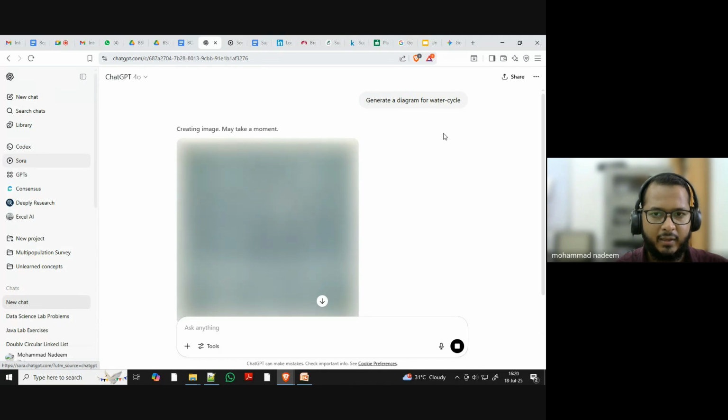Creating image might take a few moments. Okay. Yeah, so it's generating. It is coming. It's slow actually. The net is slow today, I think.